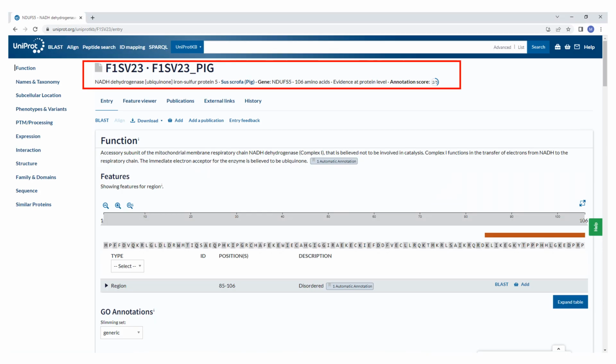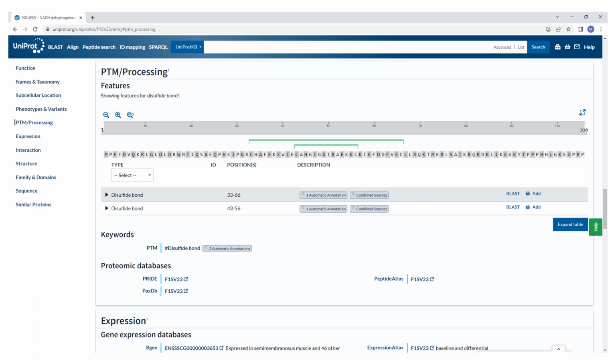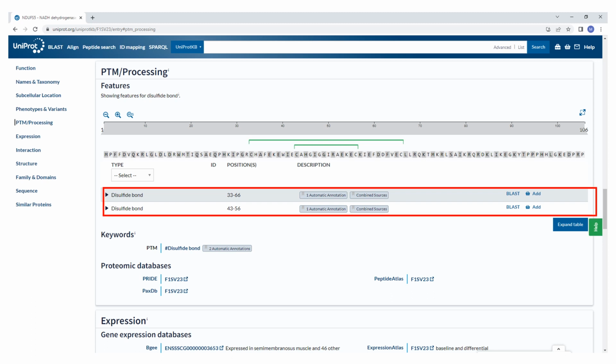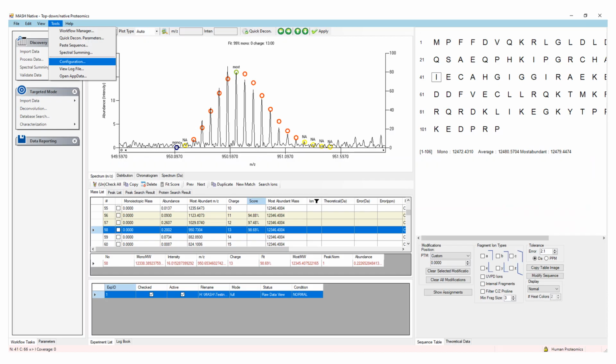Once we have found our protein, we can look for reported PTMs. Here we see that there are two disulfide pairs reported, C33 and C66, as well as C43 and C56. With this information, we can go back to MASH Native and add these modifications.